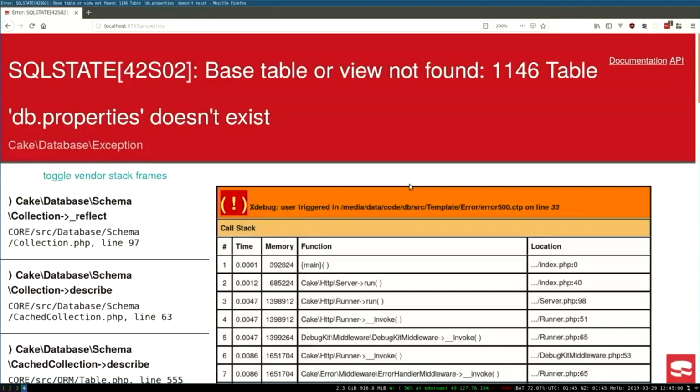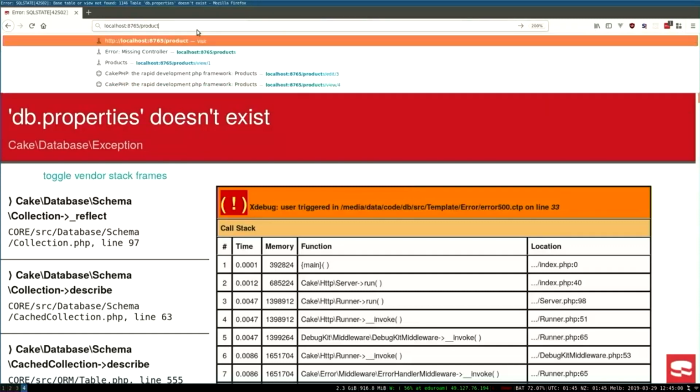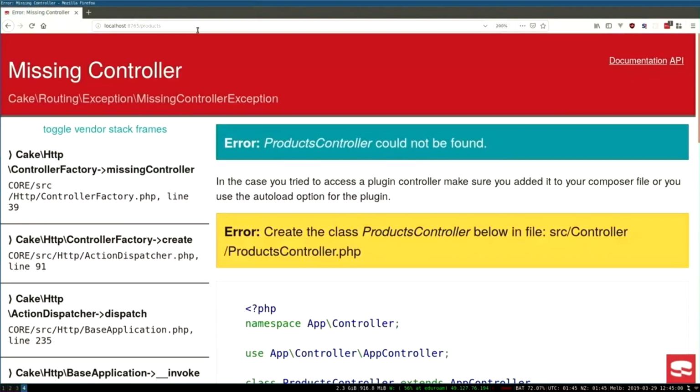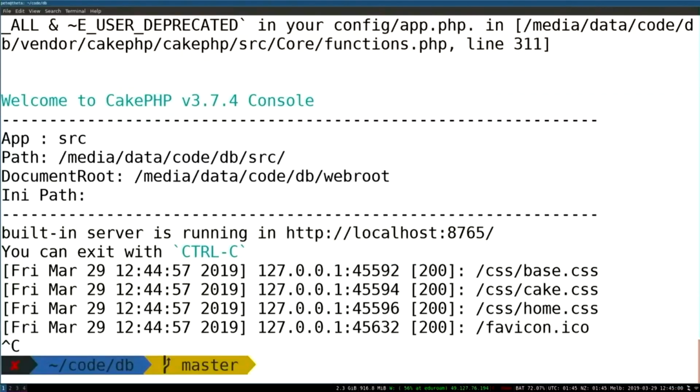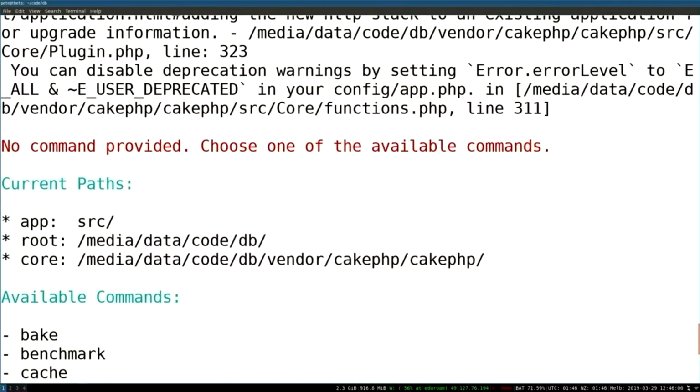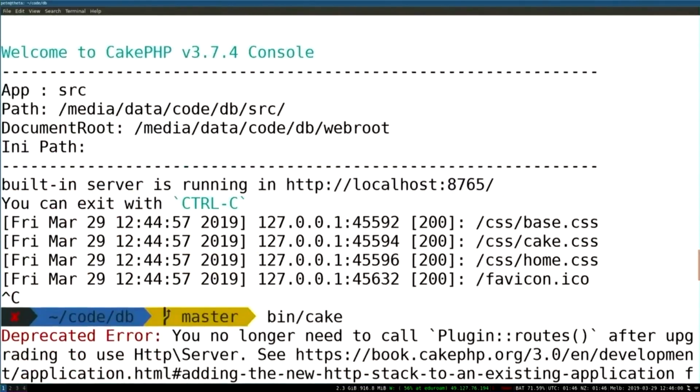I haven't created the properties table in my database. I don't care about properties. This is an online store. I really want to be able to have a list of products here, so /products. And it doesn't work very well because there's no products controller, so I need to create that. But I only have 5 minutes left. So what I'm going to do is I'm going to bin cake. We used it for the server, but there's actually a whole bunch of things that Cake knows how to do. Forget about the deprecation errors.